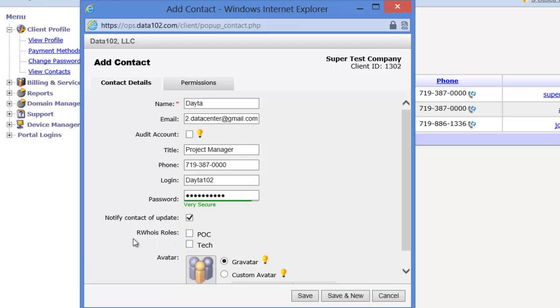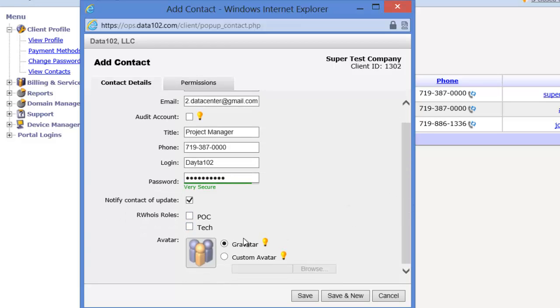The Who Is roles are for Data 102's internal records only. It's not visible on an online Who Is lookup. This is just to assign a point of contact or technical contact in case we receive notification of abuse regarding IPs that we've assigned to your account. So if you want to assign this person as the point of contact or the technical contact, you can do that. But we usually leave these unchecked and default to the primary contact in case of notification.